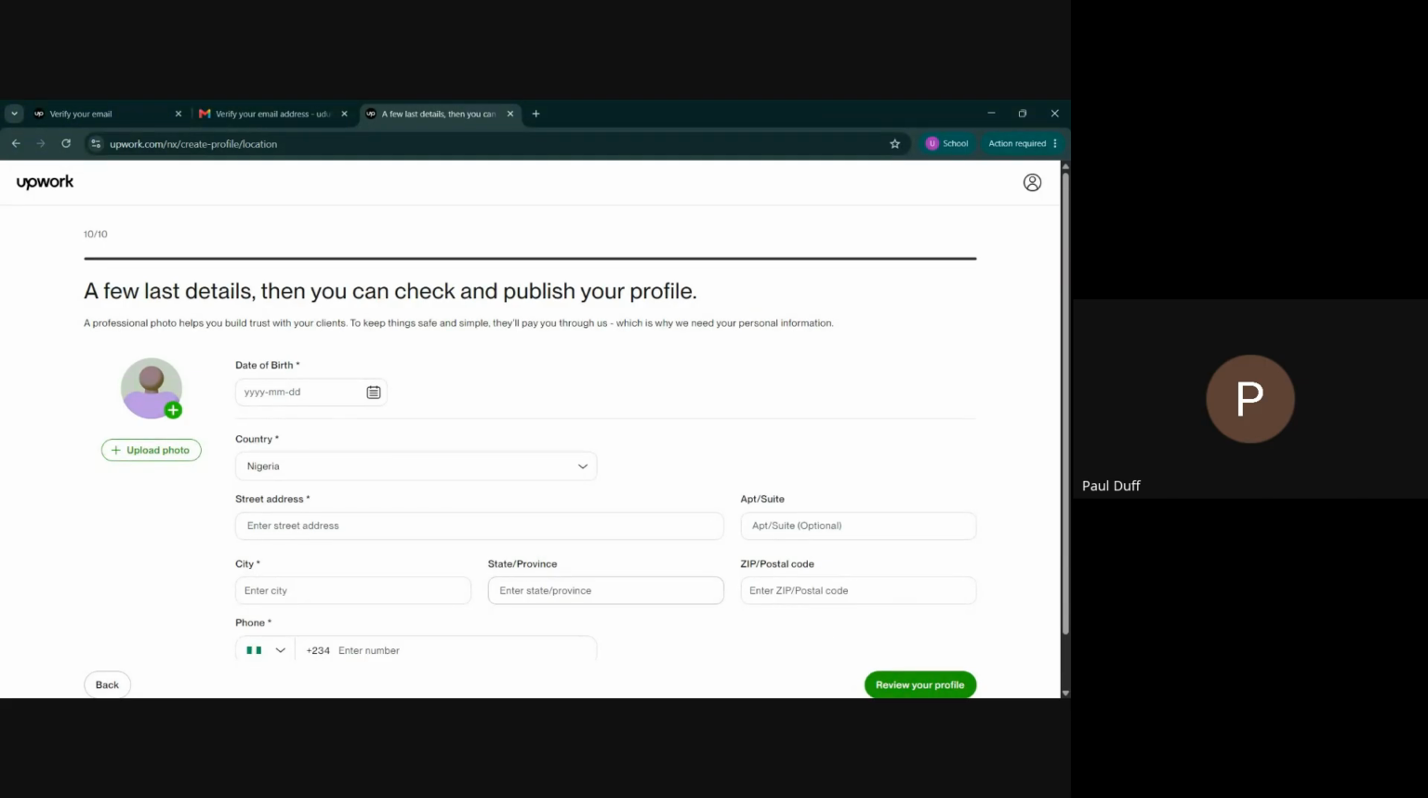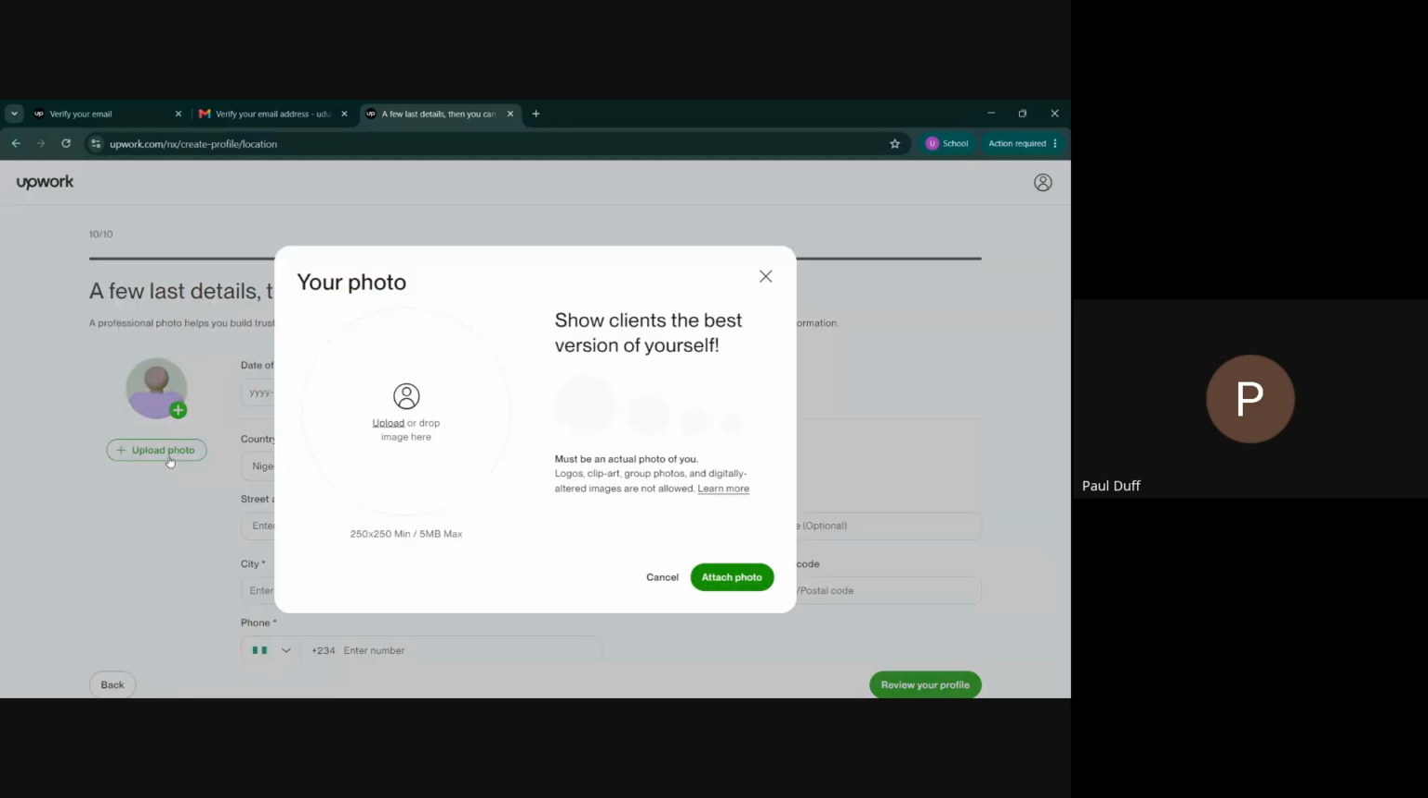All right. So now before you publish, you have to add some personal information, like I said, from Fiverr. Make sure by now, I believe we should have our professional photographs ready from the Fiverr creation.